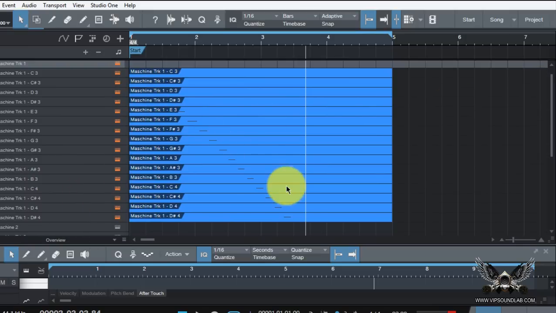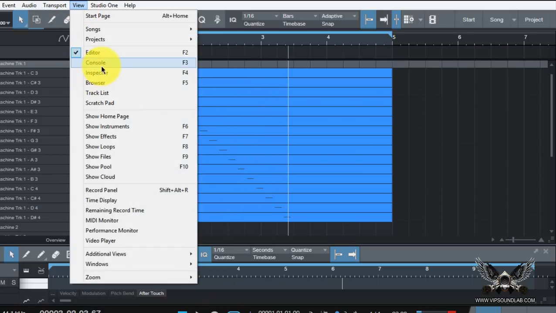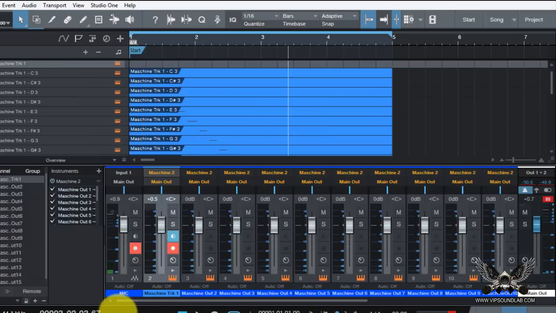So again, now your MIDI's tracked out. Again, if I press rewind here and press play, okay, if I go, let's say, to my console view, we can see the notes here.